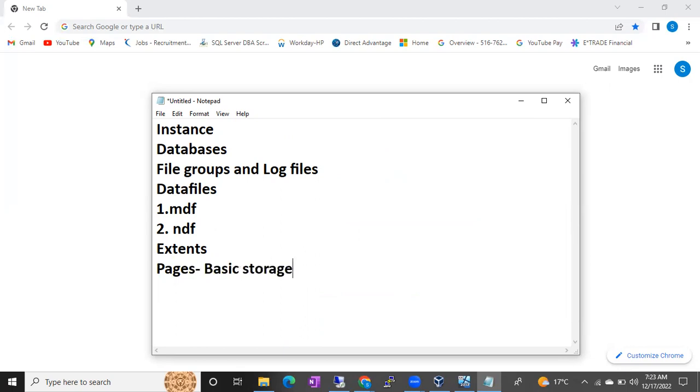Basic storage unit of a SQL Server means whenever you are creating a table, at the end of the day that table will be created on a page, guys. What is the size of the page? 8 KB. So the page can be shareable. Can I create multiple tables on a single page?